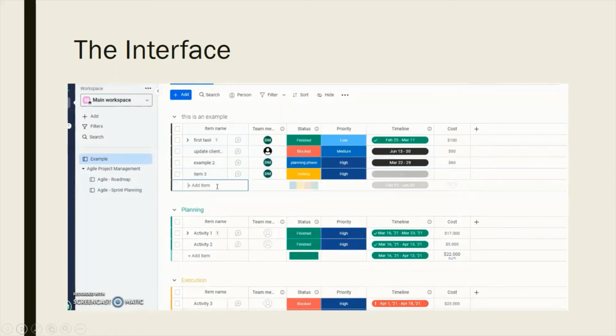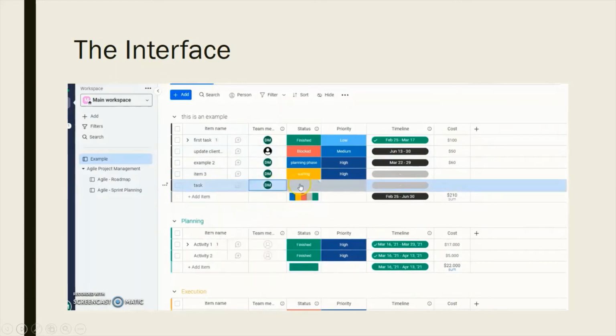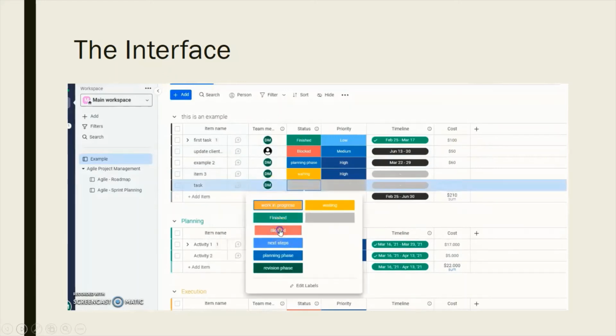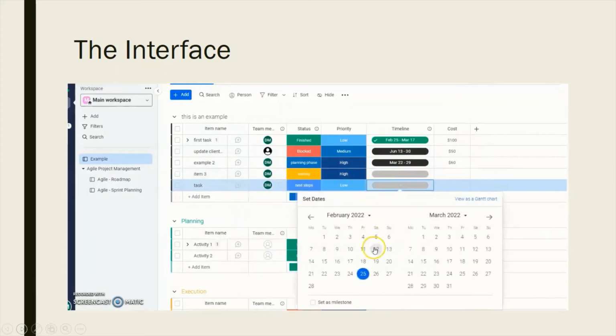You can add items by clicking on the Add Item tab. You can add members, assign a status, add a priority, and your dates, like so.